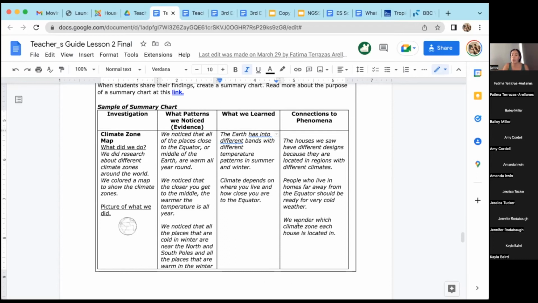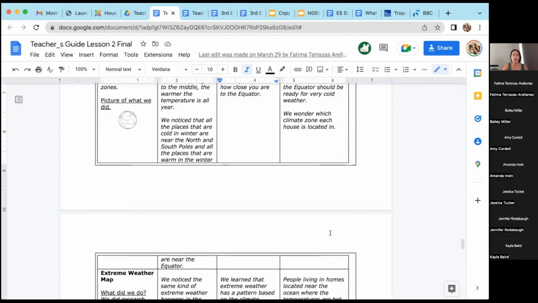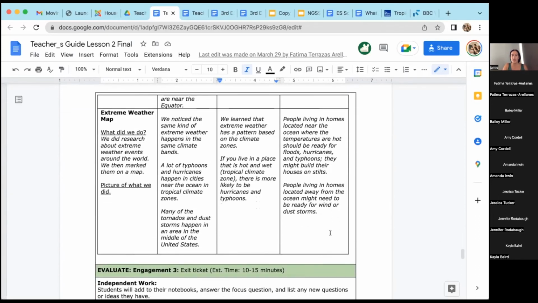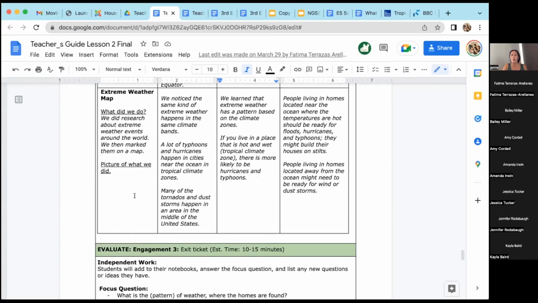What are some maybe wonders that you have going forward? We wonder which climate zone each house is located in. Okay, how might we find that out, right? As you go through, we also are doing an extreme weather map, but you'll see this summary chart adds on and adds on as we go through.